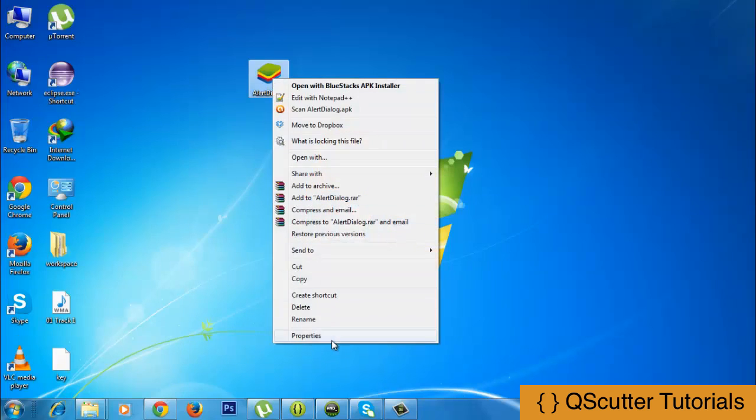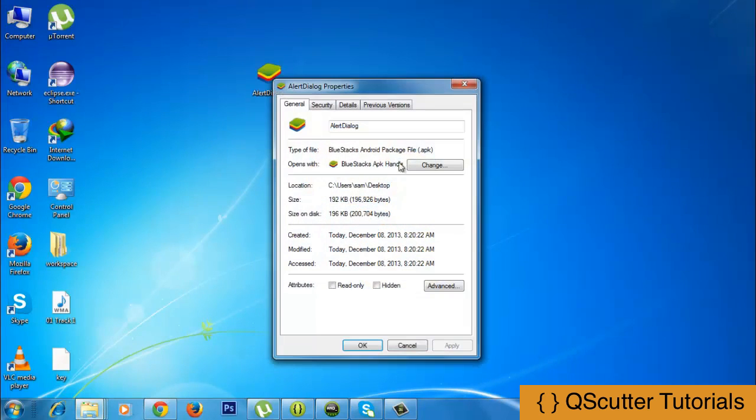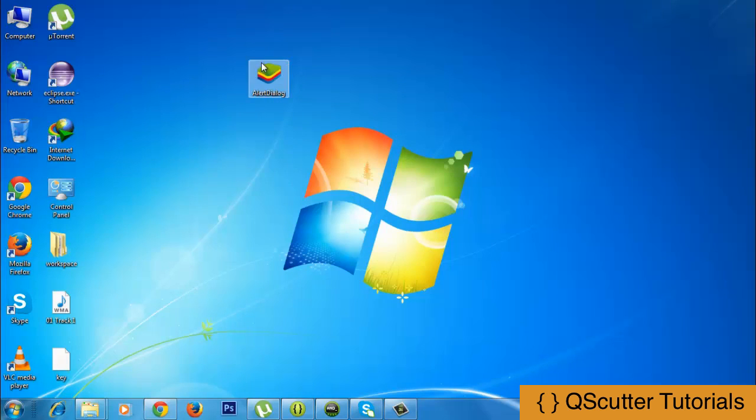If I just right click on it and go to properties, then I'm going to find out that it is actually an APK file. I'm actually opening it with BlueStacks also, so I'm just going to click OK. And that's it. We now have an Android APK file, and now we are ready to upload it to the Google Play Store.